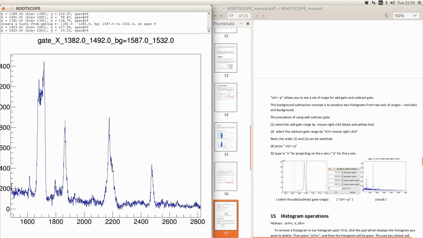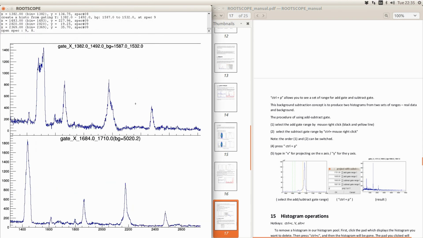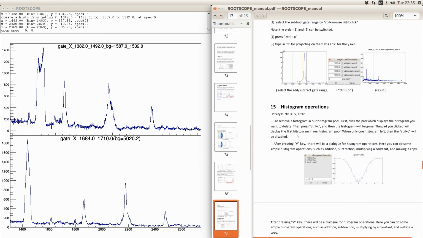So the background will be used in a different way. You have a range instead of a value. So this is the fraction mode, and this is the add and subtract mode here. Okay. Alright, I think I will stop here for a little bit of a break.